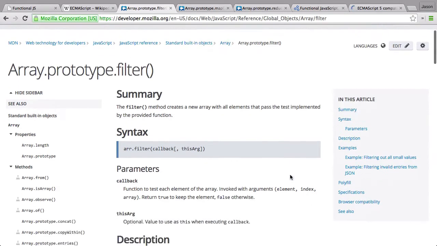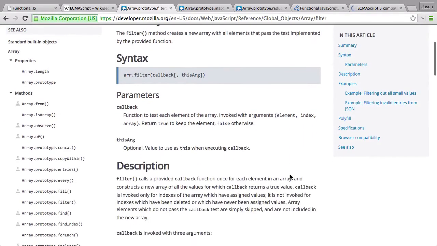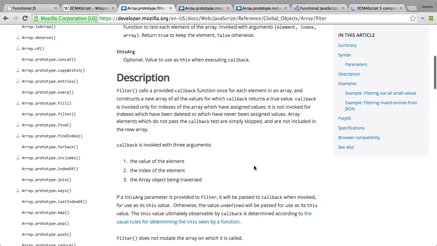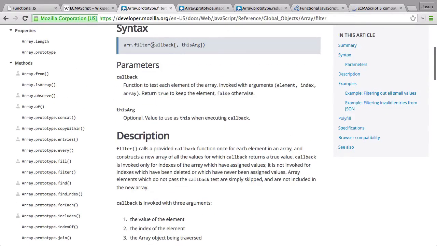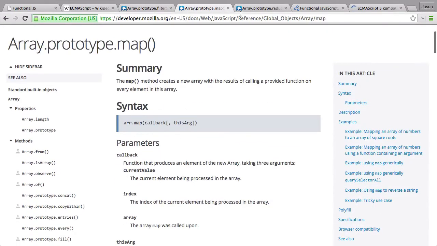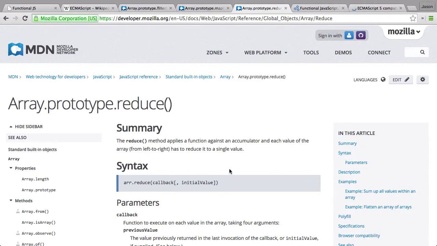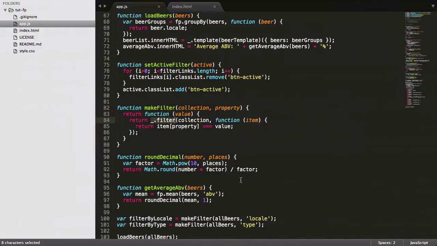So if we look at the way that the filter method works, we can see that it's going to work very similarly. Instead of taking a collection and a callback, it doesn't need to take a collection because it knows that it's the collection that you're calling it on. And so the callback is really all you need to pass it. Map works the same way, and so does reduce. So let's do what we did with Lodash and just substitute in the native version of filter for ours.